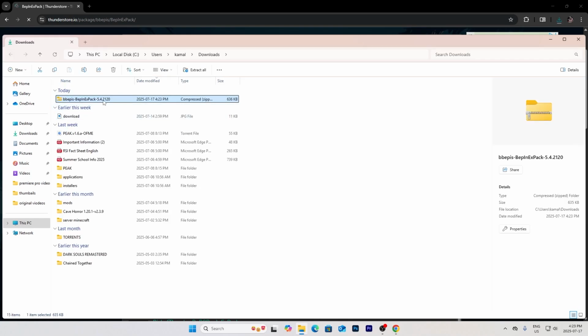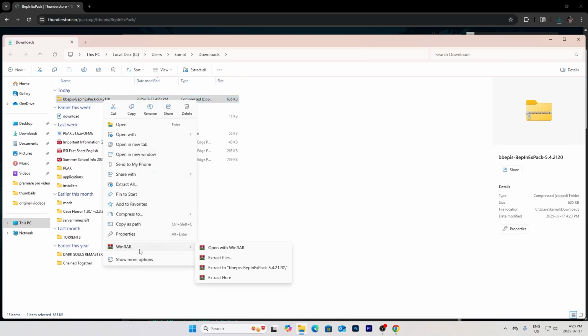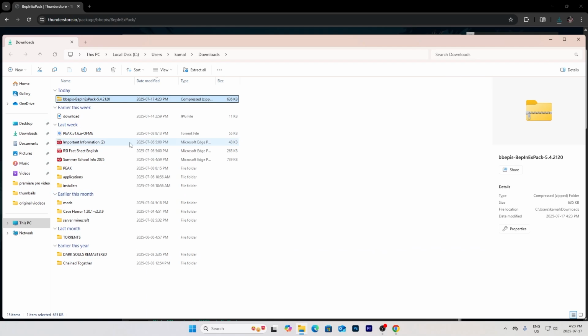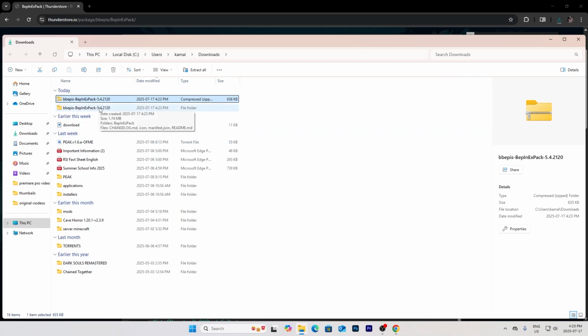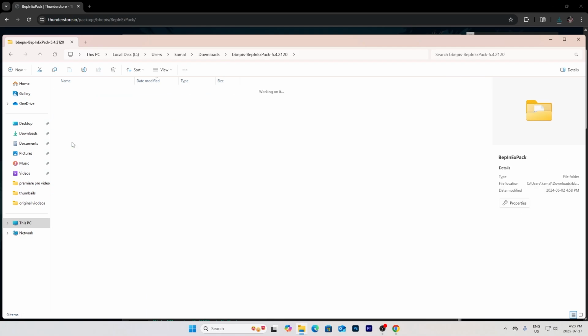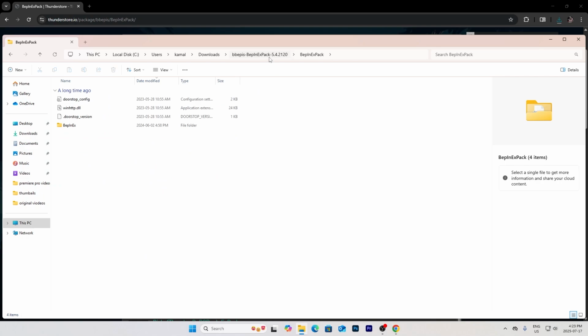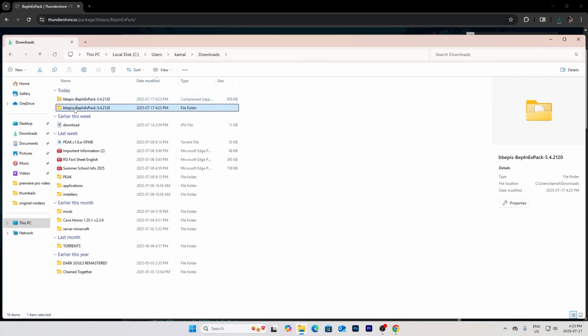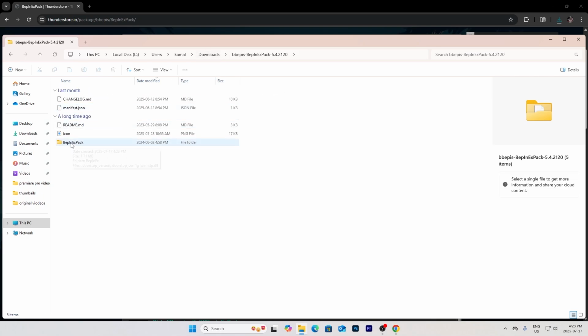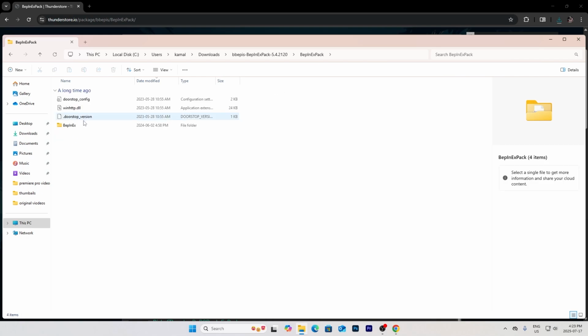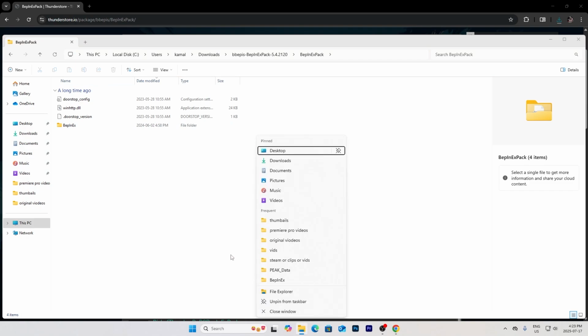and then once you have this folder, you're gonna extract it. And as you see, I have this folder right here. Okay, and you're gonna open this, and then go to BepInEx packs, and then open BepInEx packs, and then these are the files you need to copy into your game files.